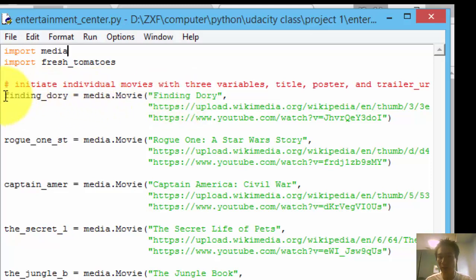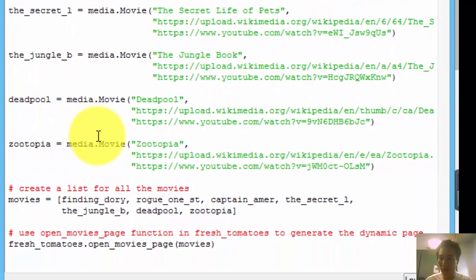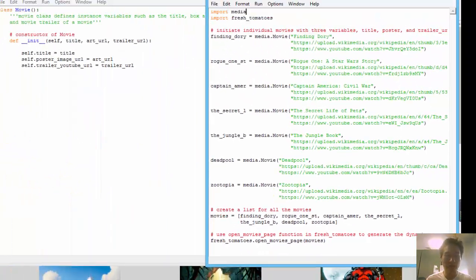So for example, here is Finding Dory. This is a movie with a title that's called Finding Dory, and this is the art URL for that movie, and this is the YouTube trailer URL for that movie. And I have a list of them. Once this is coded in, then I put all the movies in a list called movies. Then I pass this movies list into this function called open movies page in the Fresh Tomatoes file. Let's take a look at this Fresh Tomatoes Python file.